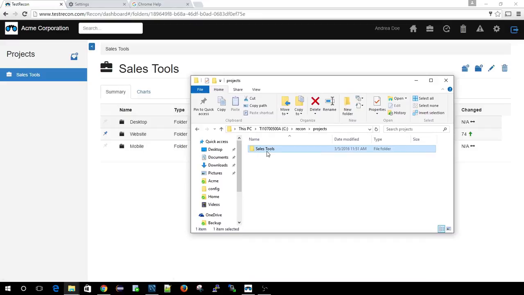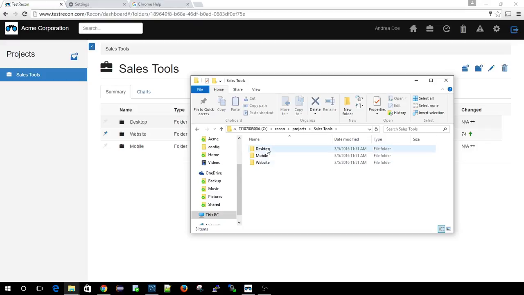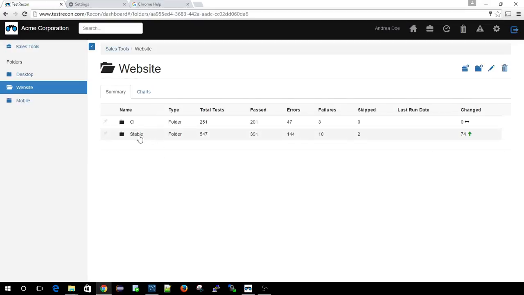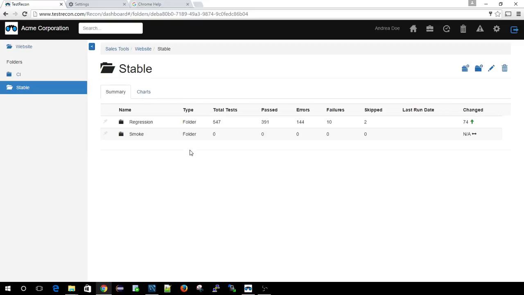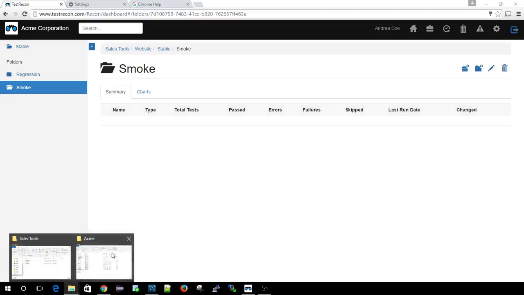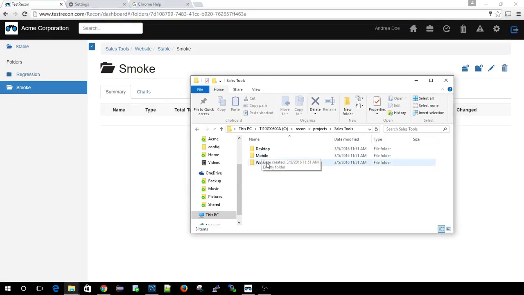The project Sales Tools is here. If you drill into it, you'll see the folders named desktop, mobile, and website. Let's say that we wanted to load test results to stable smoke. If you look under website, stable, smoke, you'll see that the folder is empty.